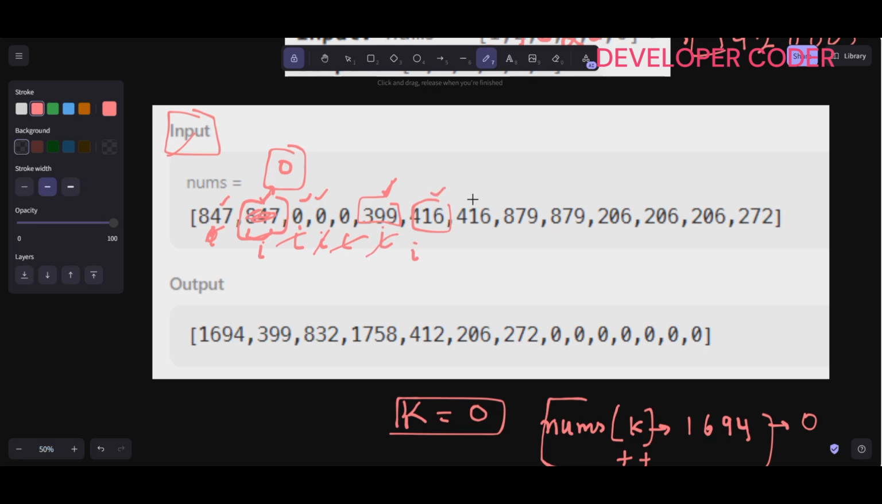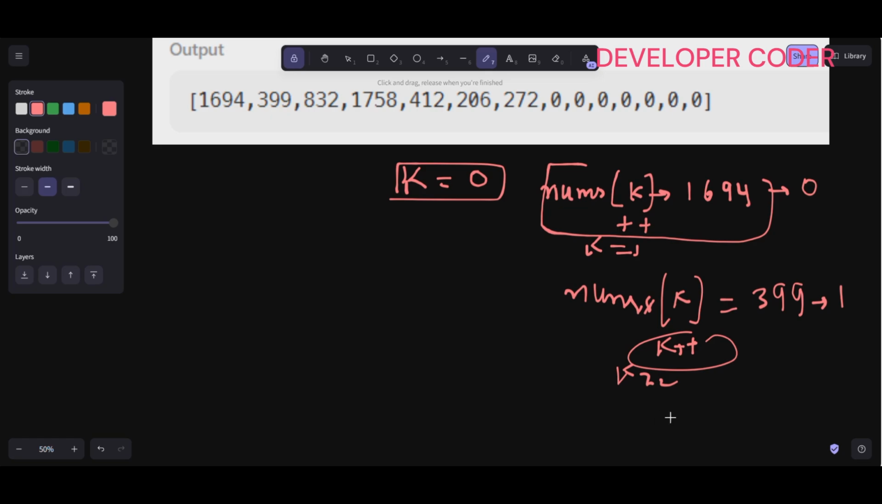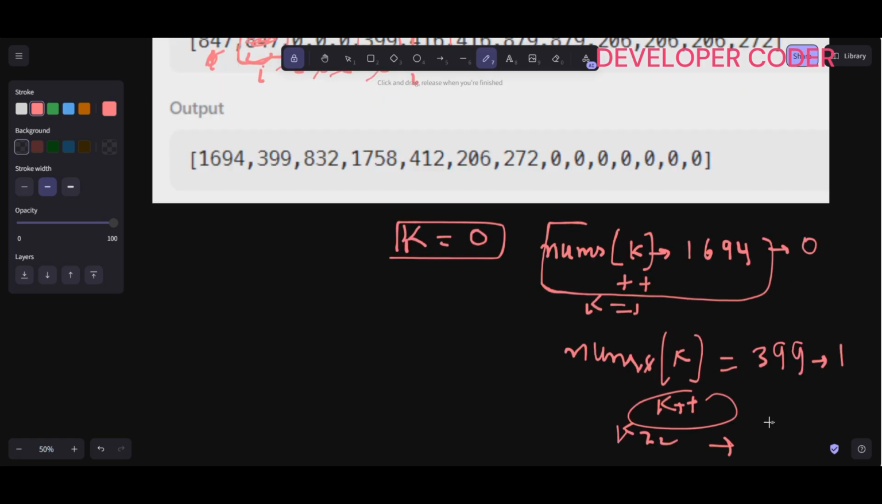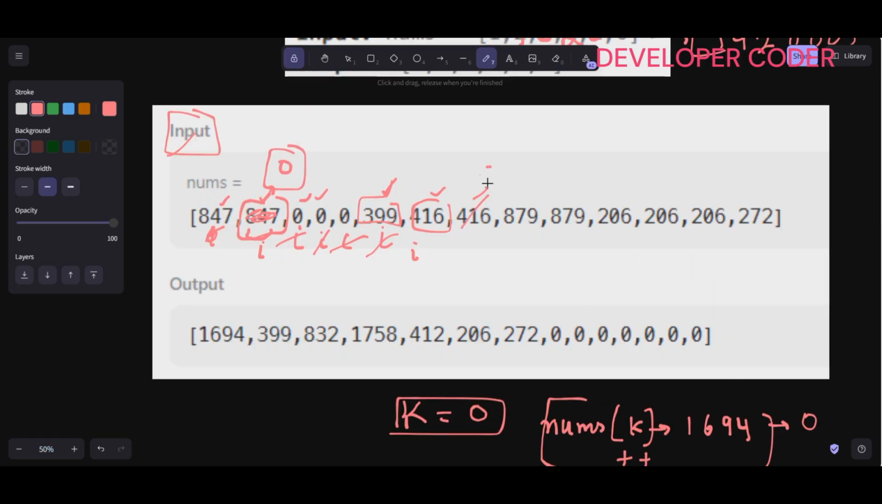Then I will compare these two. So 416 and 416 both are matching. Now 416 I have to multiply with 2. I will get 832. So at my next k equal to 2, I will update 832, and I'm going to change this one to 0. Then my i moves here, it is 0, so there is not going to be any update.